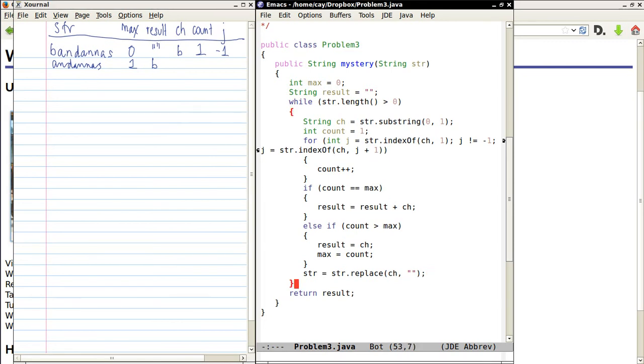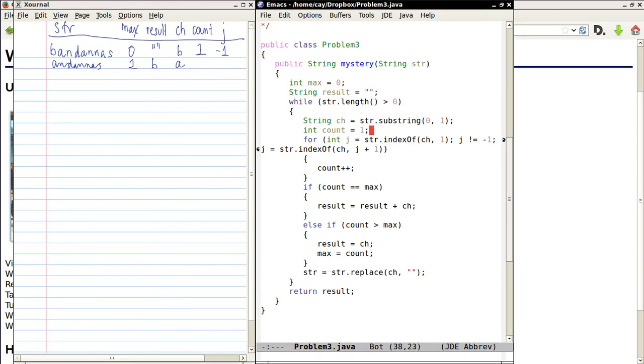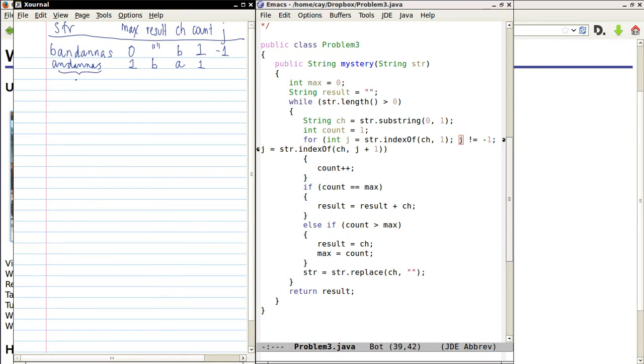Now I'm here at the end of the loop, so I have to go back to the top of the loop, up here. Is str.length greater than 0? Yes, it is. Now this is the first letter, so ch is an A. Now count is 1. It was 1 before, it's 1 again. I could write it or I could not. Now j is the index of A in this tail thing here. So that would be this position here. So I have to count 0, 1, 2, 3. So j is 3.